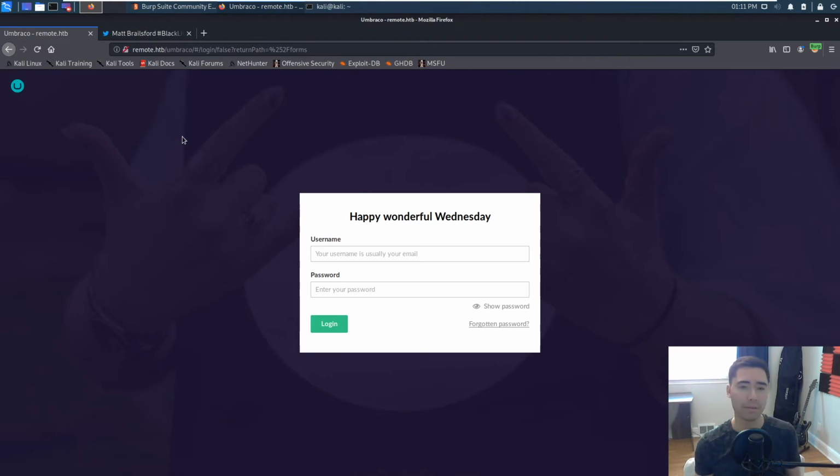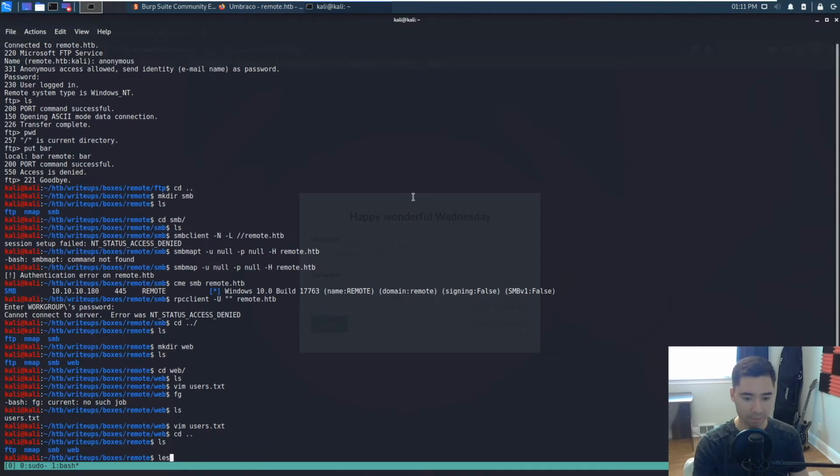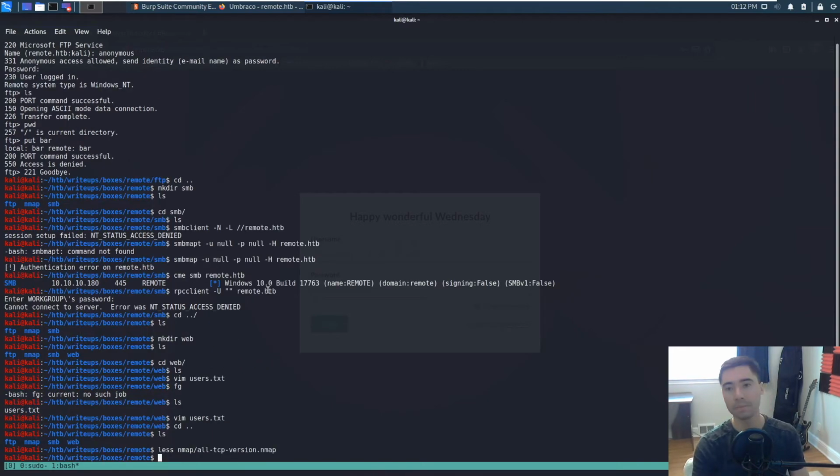Well, for one, we haven't really looked at any UDP ports. For two, there was an NFS port, which we should definitely look at. So let's go to the Nmap scan again. We'll go all TCP version.nmap. And the one we care about is this port right here, 2049, which is NFS, a network file system. And we can check NFS for anonymous shares that we can access.